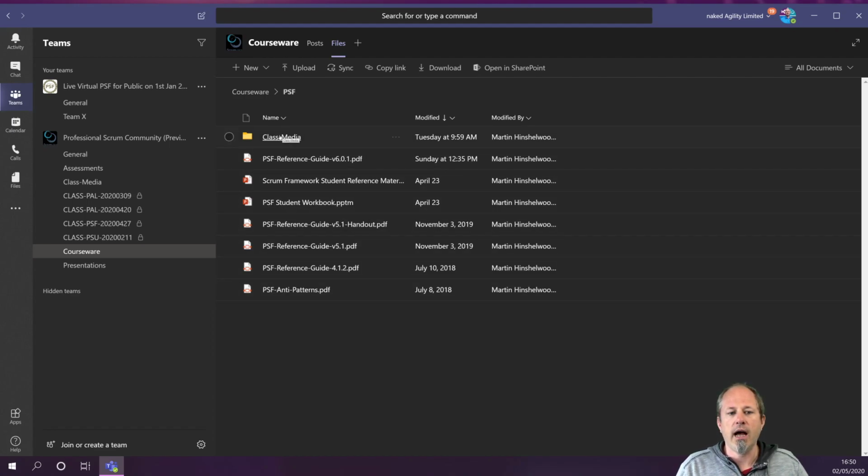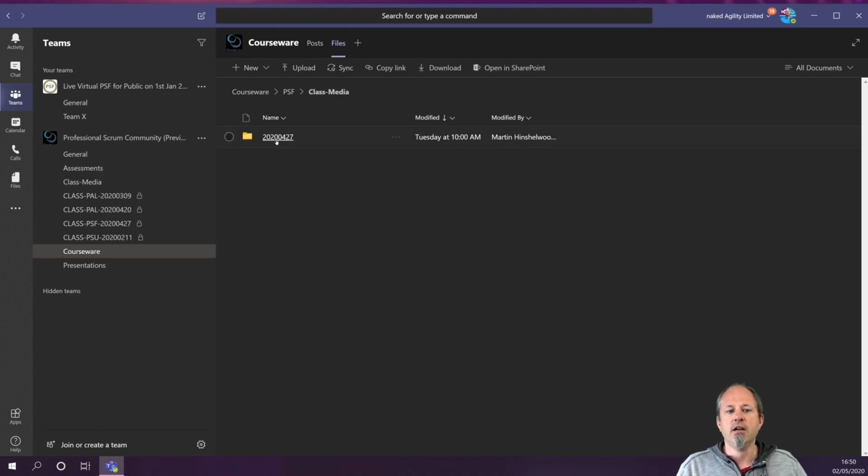And if you click on class media, you'll have a folder for your team, your class, that only you and the people on your class will be able to access. That will only be visible to those folks. And it will have additional things like if we took pictures during the class, if we used murals and PDFed them, or other things, then they will end up in that folder there.